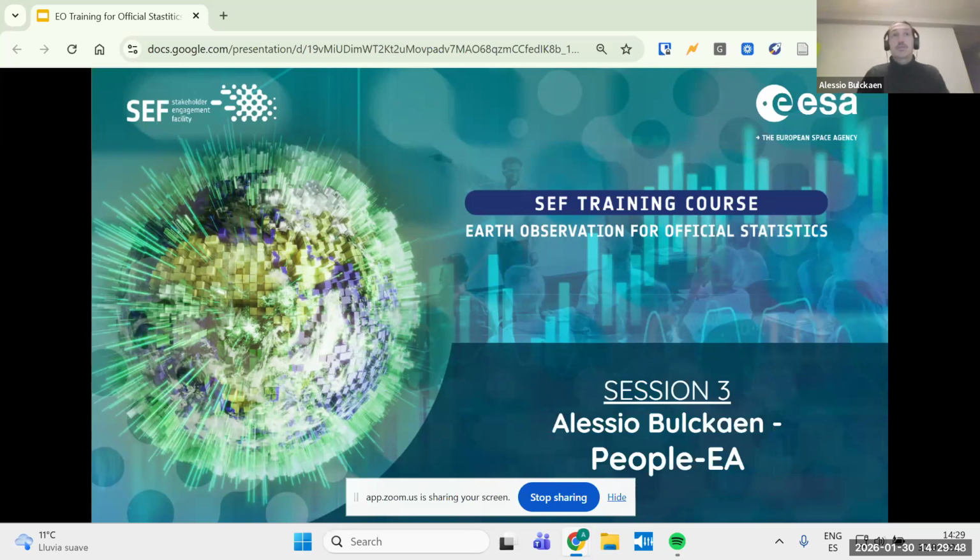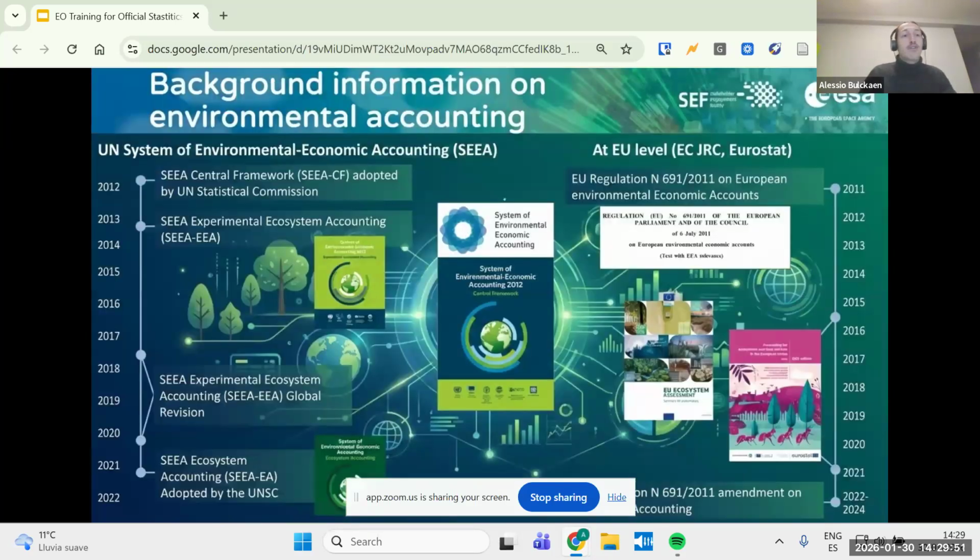Let me put up the second slide. I'm not sure how familiar you are with environmental accounting, so I'm just going to give a quick background of the history and information of this framework. The main framework was developed by the United Nations, and it is the System of Environmental Economic Accounting. This framework was initially meant to integrate information consistent with the traditional national statistics, and the SEEA Central Framework was the first milestone that was adopted in 2012.